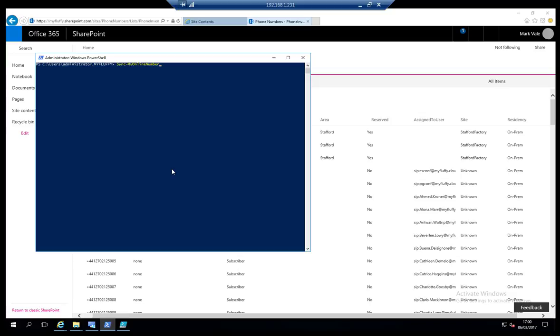Now this commandlet basically does the same thing as on premises. It goes after Cloud PBX, gathers all the numbers that are assigned and acquired to your tenant, and then imports them into the list. It will also keep up to date with assignments in Cloud PBX as well, so who the number's assigned to, what area it's in, and what have you.